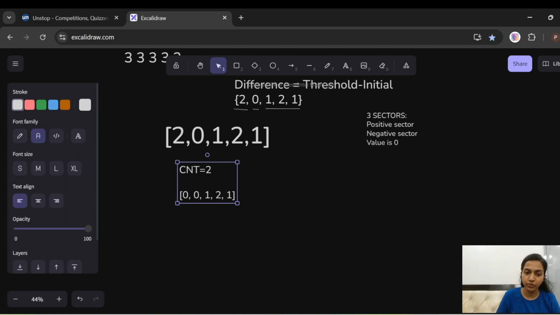Okay. Now we need to find the minimum value from these 3. Since this is 0, we don't need to do anything on this. The minimum value in these 3 is going to be 1, right? So I'll add just 1 to my count. So now it will look like 2 plus 1, which is 3. Now my array will be 0, 0. I have subtracted 1 from here, so this will also be 0, 1 and 0.